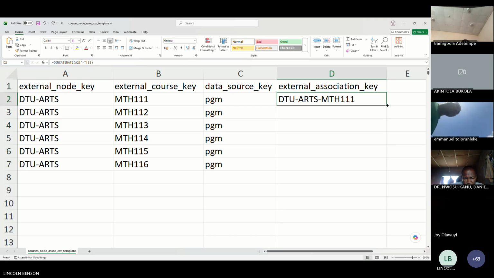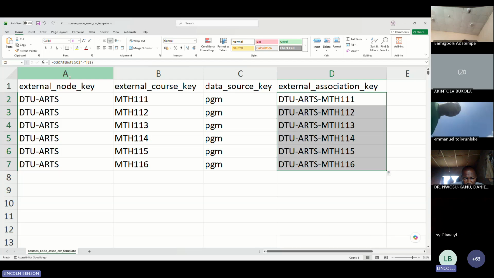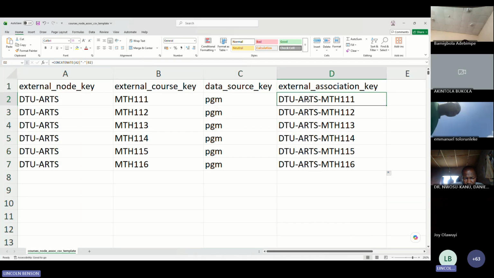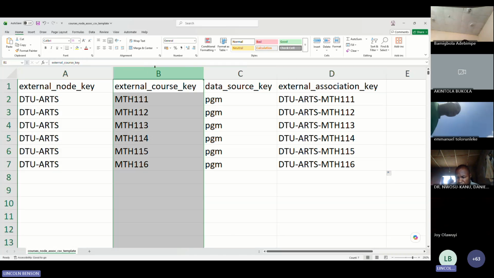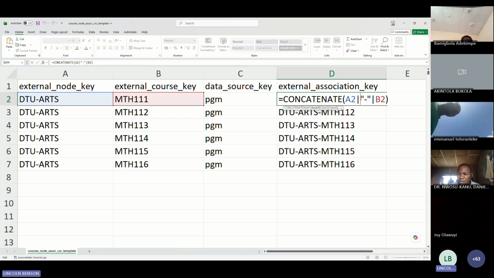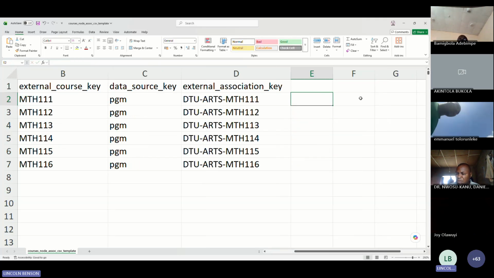So: external node key, external course key, data source key, and external association key. How do you get your external association key? Your external association key is a merger of the external node key and the external course key, separated by a hyphen. The reason you use double quotation is that when inputting special characters or writing in Excel, you should always use double quotation. Even if you want to merge a sentence with something, you need to use double quotation. All right. Any questions?